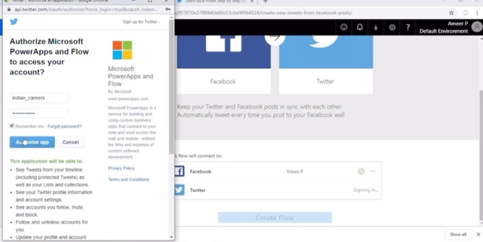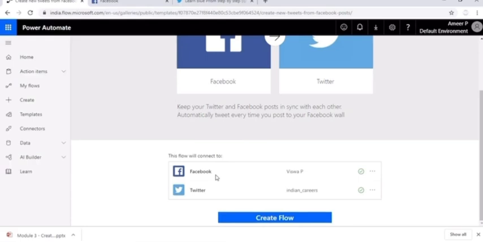So whenever I create a post on Facebook, it will tweet on Twitter automatically by using this flow. Okay, and if you see the name, it is "create new tweets from a Facebook post." I'm going to create that flow by clicking on create flow. It will take a little bit of time to create it.